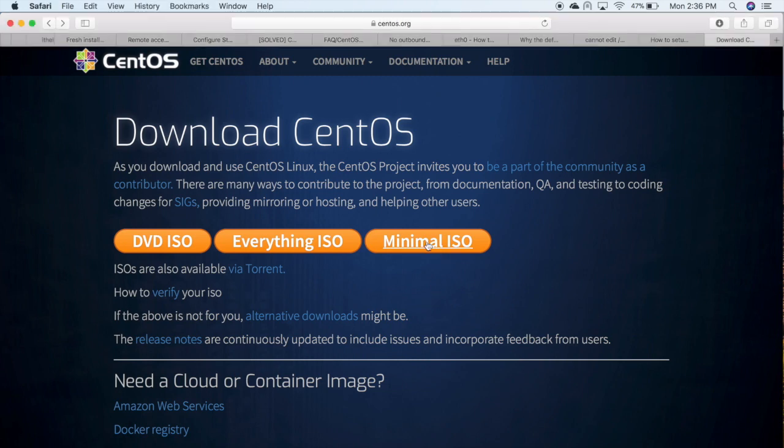Today, I'm going to teach you to install CentOS 7 on VirtualBox. CentOS 7 is a form of Linux, and it's most similar to a free version of Red Hat. You can download the installation media from centos.org.